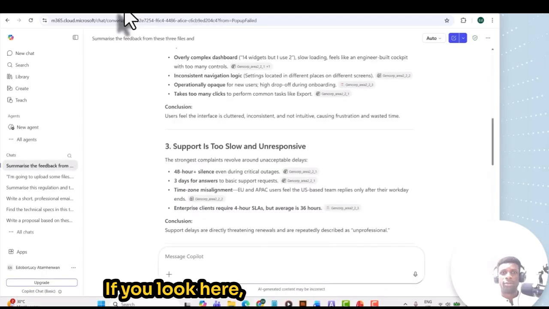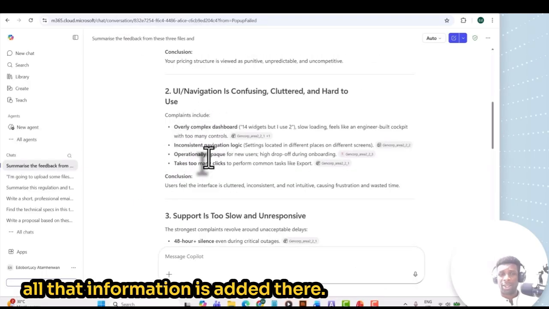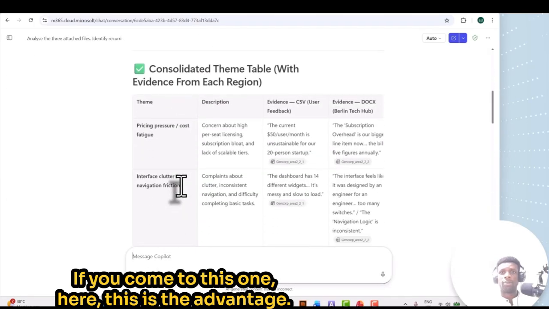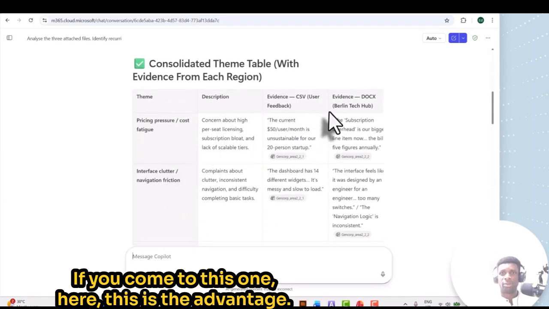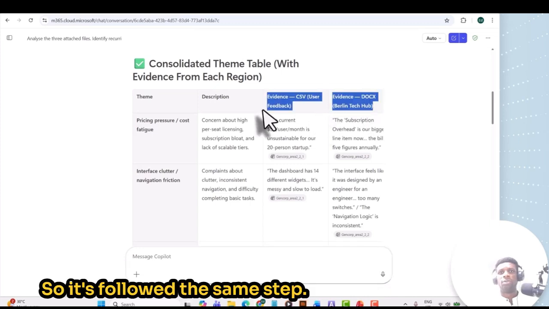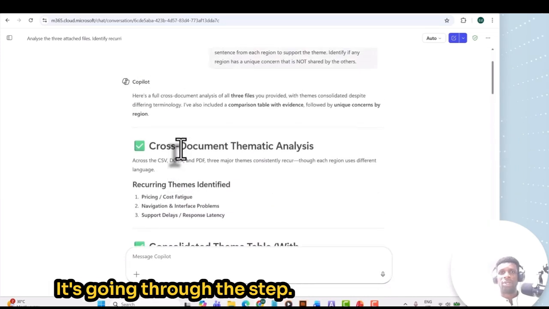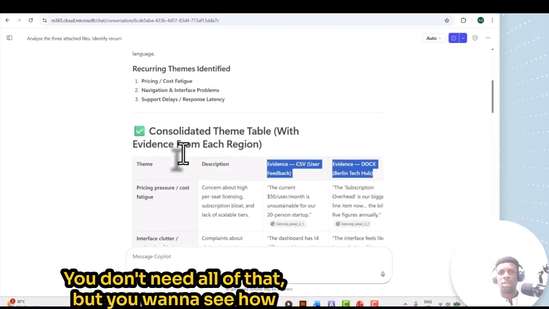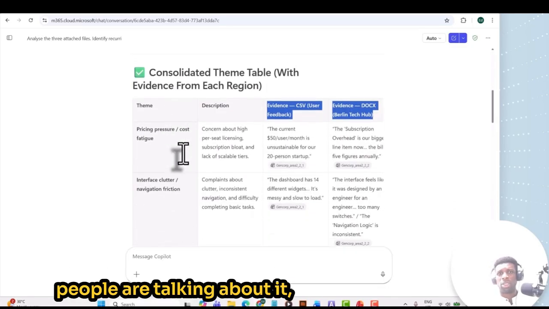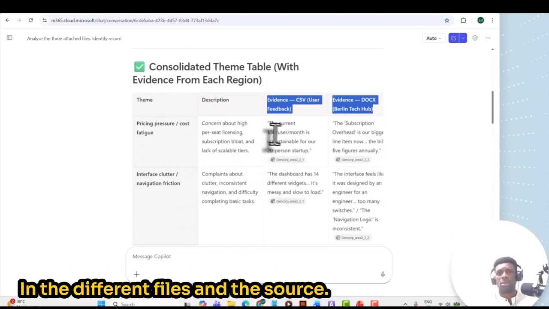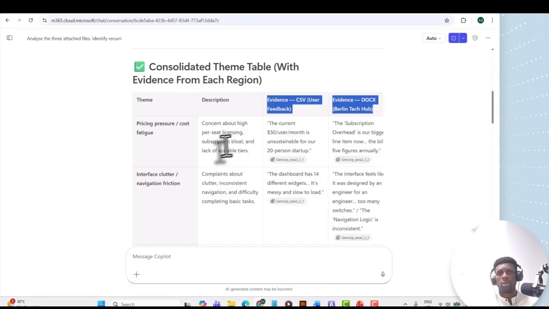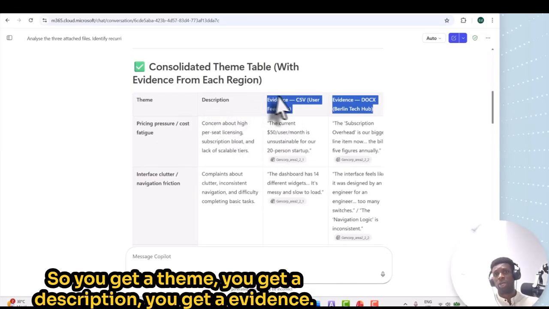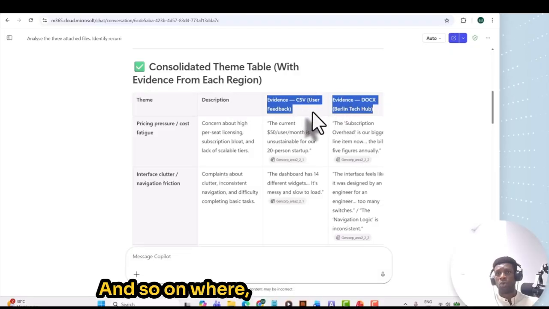If you look here, all that information is added there. If you come to this one here, this is the advantage here. So it's followed the same step. It's gone through the step because you don't need all of that. You probably know that already. But you want to see how people are talking about it in the different files and the source. So there's a description. So you get a theme, you get a description, you get the evidence, and so on.